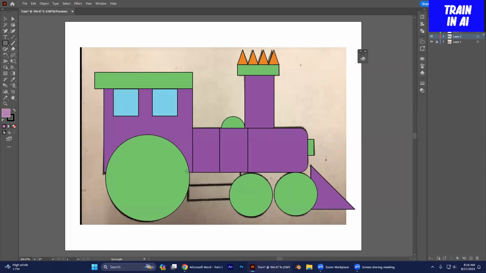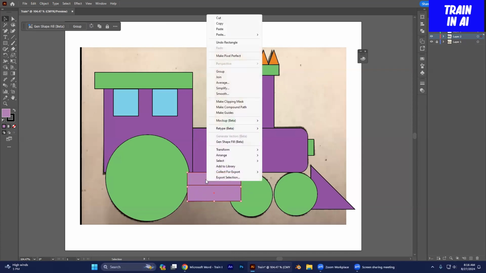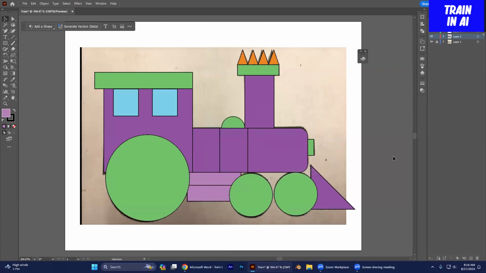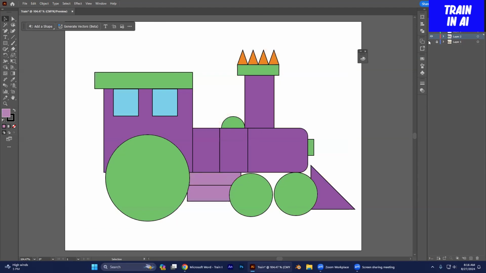Okay, I'm going to get a lighter purple to do these little stairs. And I want these in the back, so I'm going to hold shift and click both of these, right click, arrange, send to back. Okay, now you can turn off this image when you're done. I'm just going to grab these and make them a little bit taller, and bring them to the front so that they look more connected. Okay, so that's the drain.